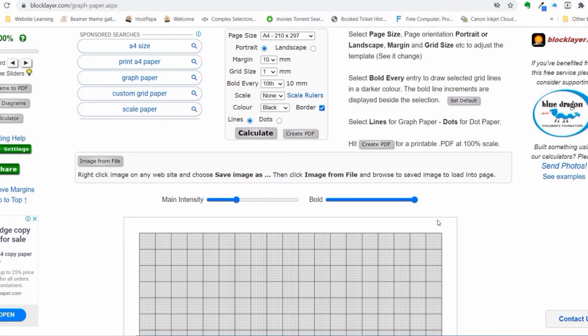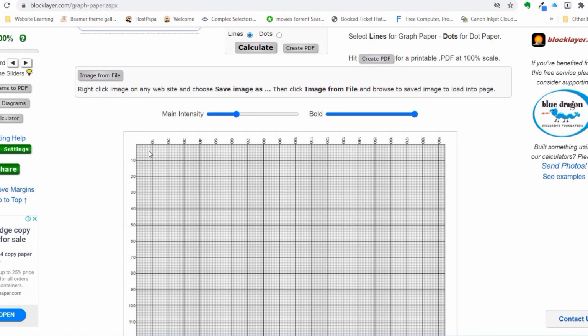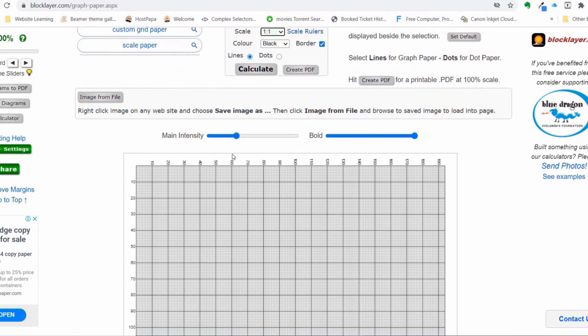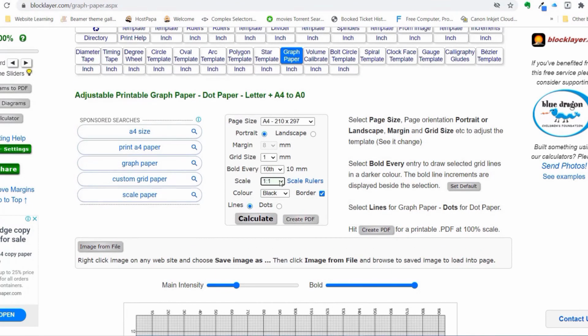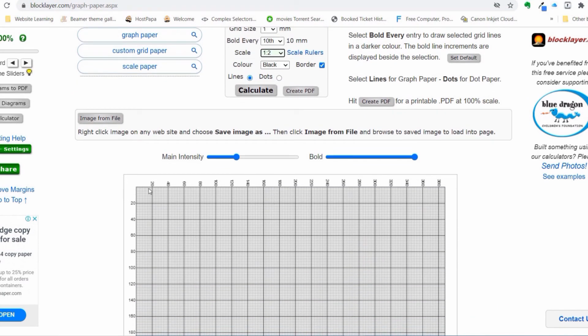Okay, right now you see it doesn't have any scale. If I say 1 is to 1, and there it is. So you see each square is 10 millimeter, and it is displaying the 10 millimeter. So you will see 10, 20, 30, 40. What happens if I do it 1 is to 2? Oh, so every 10 millimeter is now plotted as 20 millimeter. That's what you mean by scaling.